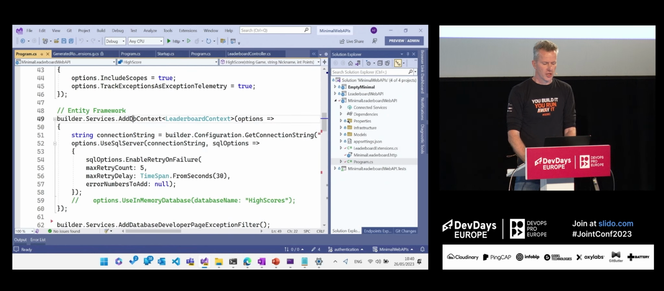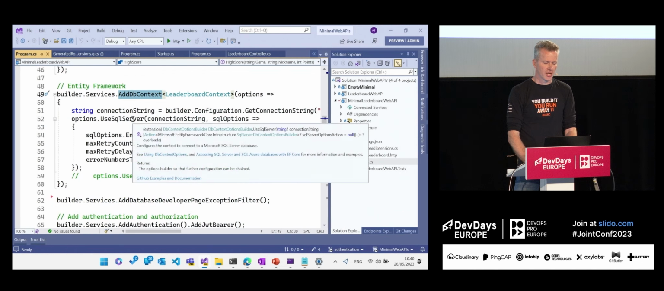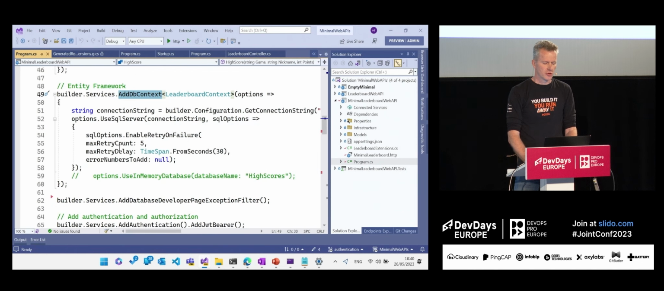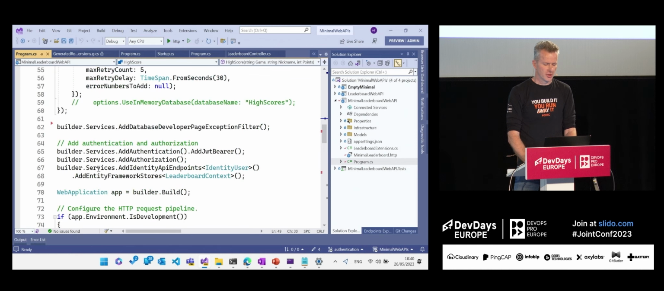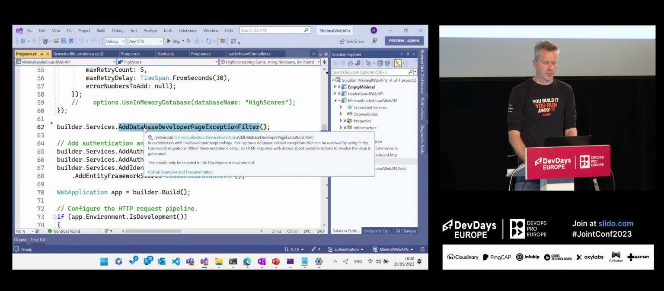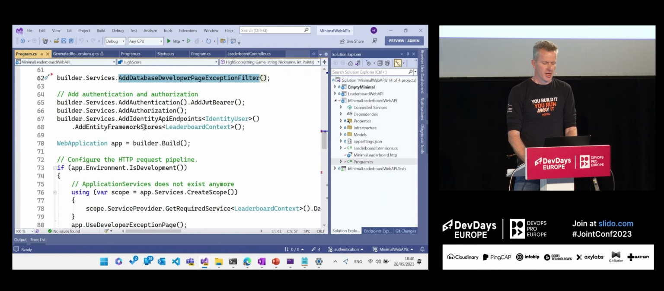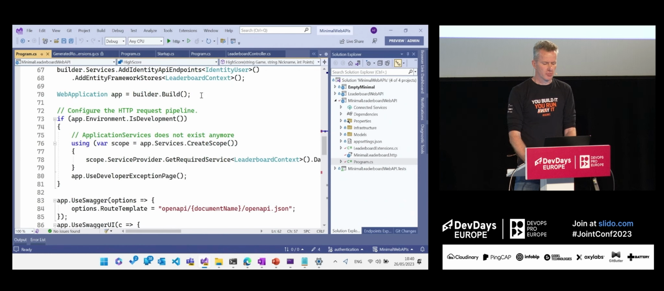You can do other things that you're used to, like adding Entity Framework Core. We're using a database here, so SQL Server, database developer page exception filter, so we will give you a little bit more details. And then finally, we will do builder.Build. That means, okay, I'm done with this part. I want to have the web application, so I can configure the application part of this for the application that I'm doing now.